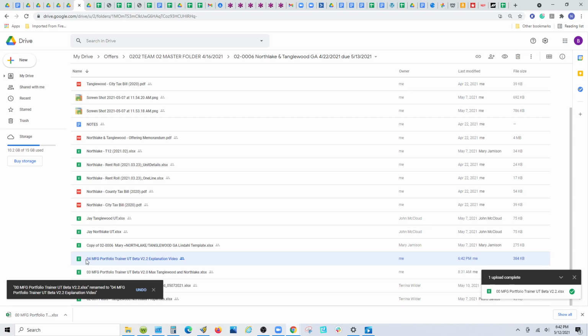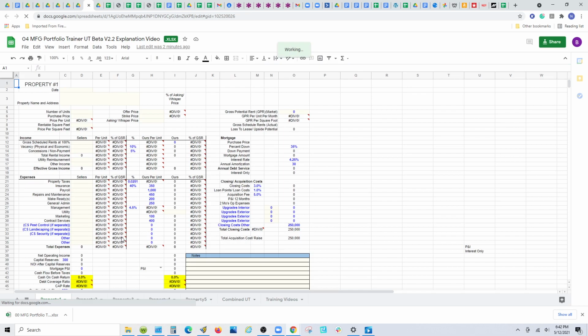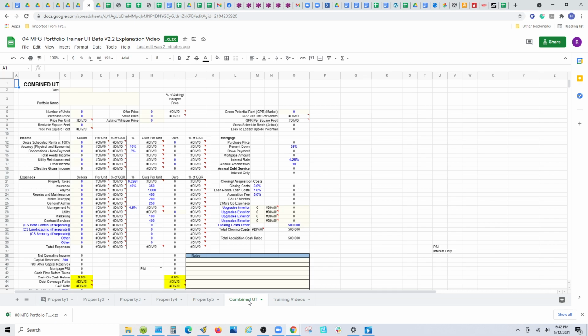So when we open this up, you know, this is a very simple underwriting template. We call it a trainer because it's perfect for students who are new to underwriting multifamily properties, but it'll handle all of the big properties too, right? We like 200 to 300 units, and it'll do fine at that. In addition, if you look down here at the bottom, it's got property 1, property 2, property 3, property 4, property 5, and then a combined underwriting template. So it will allow you to underwrite 1 property, 2 properties, and 3 up to 5 properties in a portfolio and then roll them all up into a combined underwriting template. We're going to demonstrate a little bit of that right now.